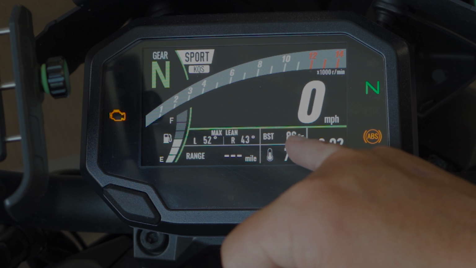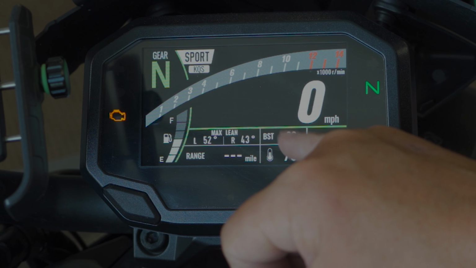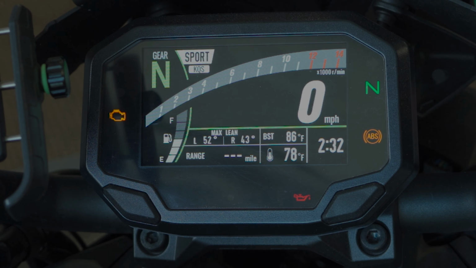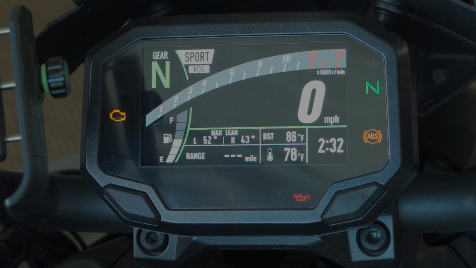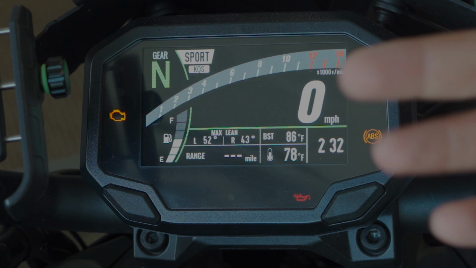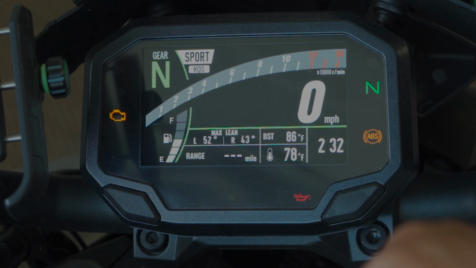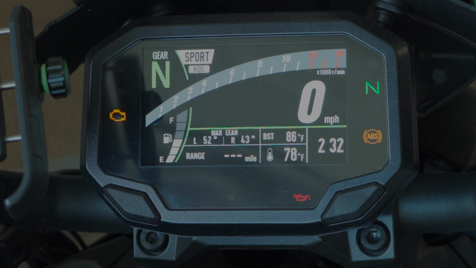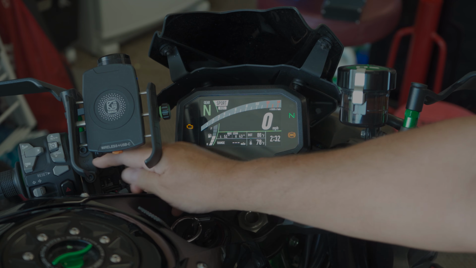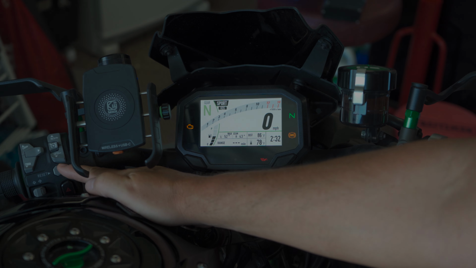Then you have this boost temperature. I leave it on boost temperature because I'd like to know if temperatures are getting too high, 150, 160 degrees. I kind of take it easy. You've got your clock, your outside ambient temperature, and then you have your range. If you hit your reset button, it changes from dark to white.